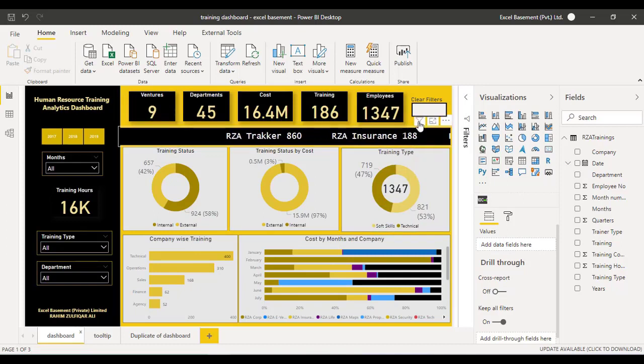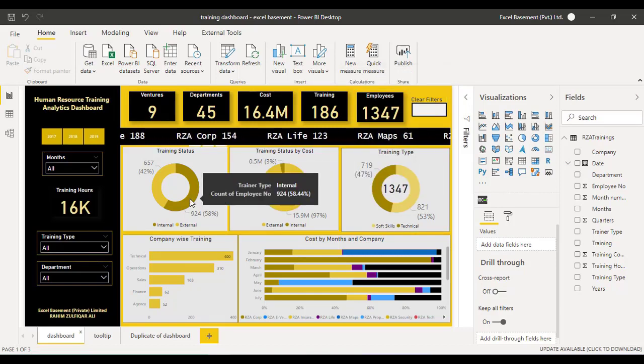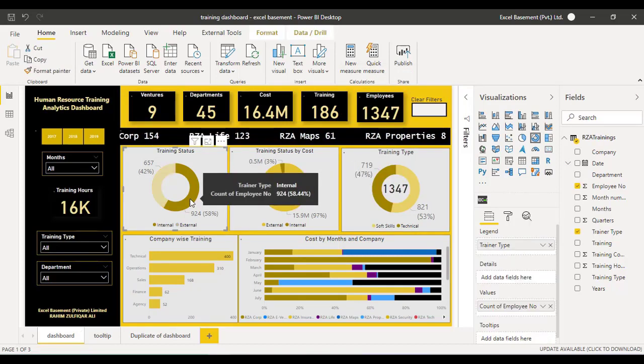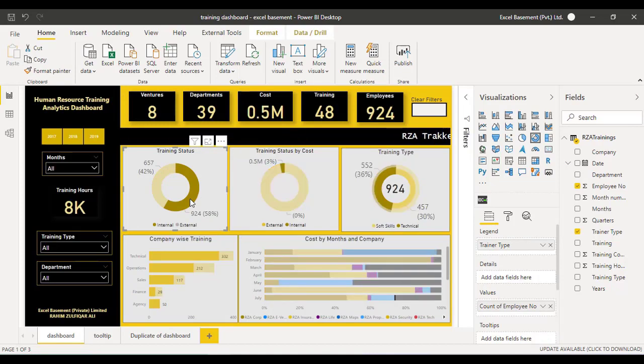I have also applied a feature called bookmark. For example, if I click any of the objects, the dashboard is interactive and filters itself. Whenever I need to come back to the original position of the dashboard, where I clear all the filters at once, I have created a bookmark technique. If you want to learn more about the bookmark technique, you can go to my YouTube channel Excel Basement, where I have created a separate video for that.